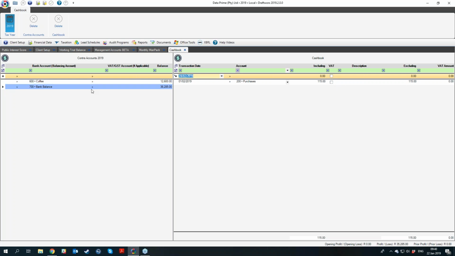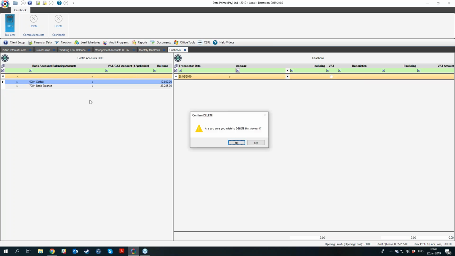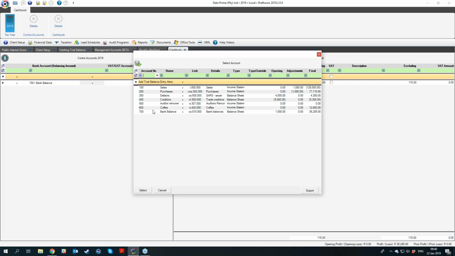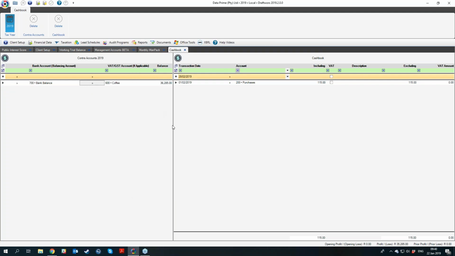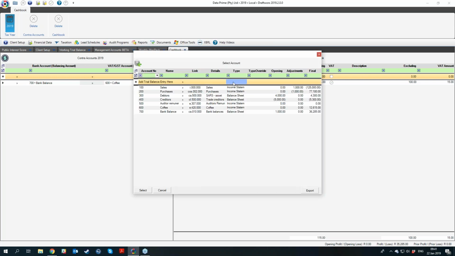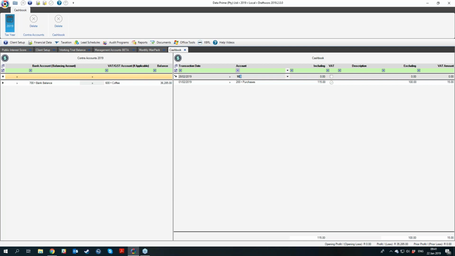So actually, let me just do one. Let's say, for instance, coffee is my VAT. Okay. When we go through, you can see tab. I just hit tab on my keyboard. It goes and it selects that. If I then select a new line, 100, tab across, 115, tab, it goes and it's VAT applicable.